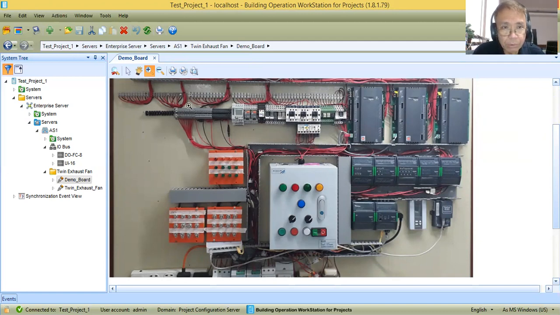Now, before that, I would like to introduce you to my demo board. Now, to do the twin exhaust fan control logic, we need a motor control. Okay. So this is my motor control. I already have one tutorial for this. So I have here some pilot lamps or indication lamps. Then I have 2 selector switches. I have push buttons for manual operation.